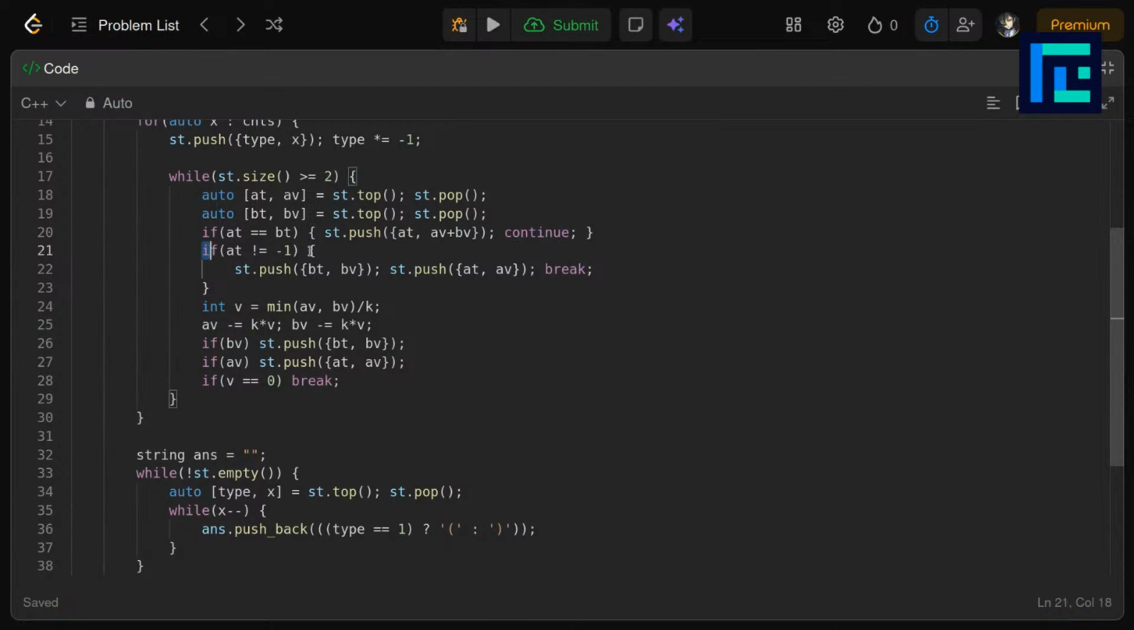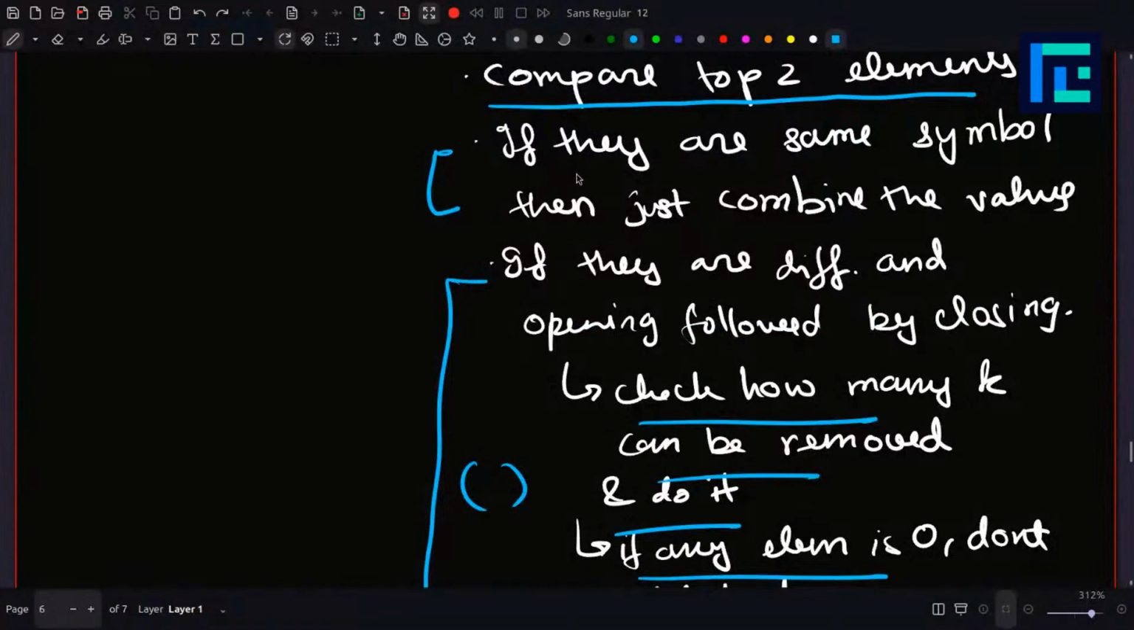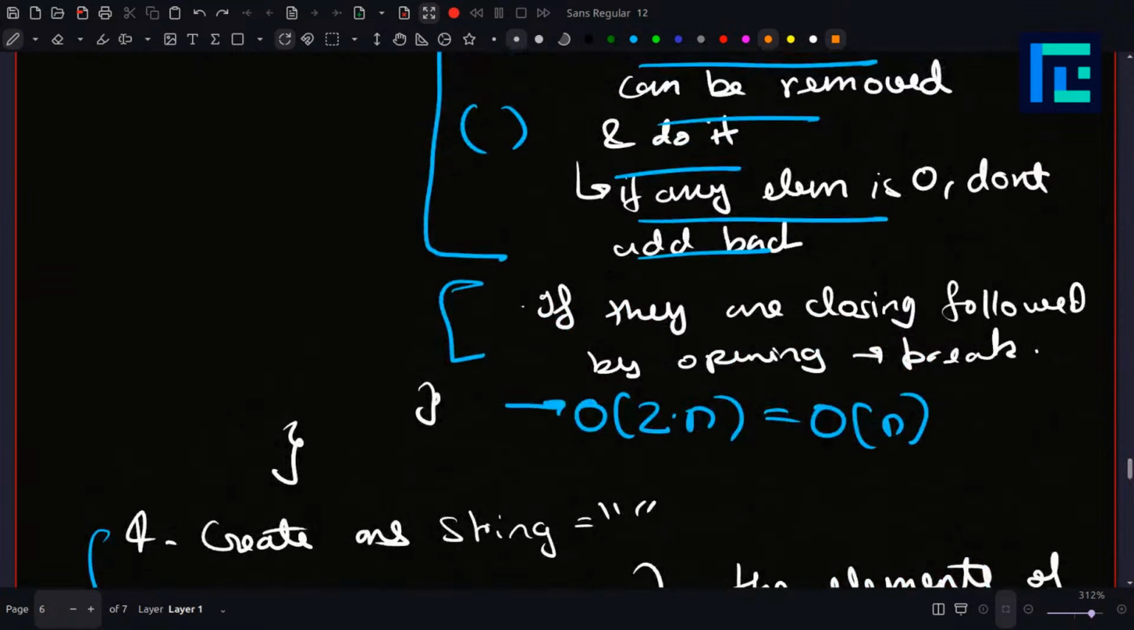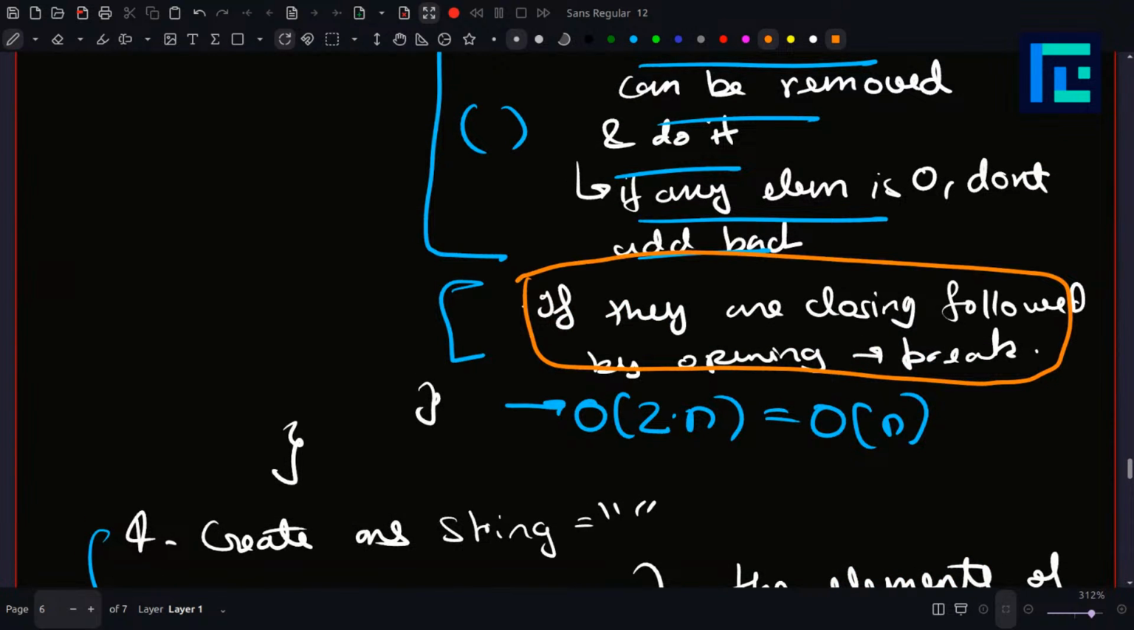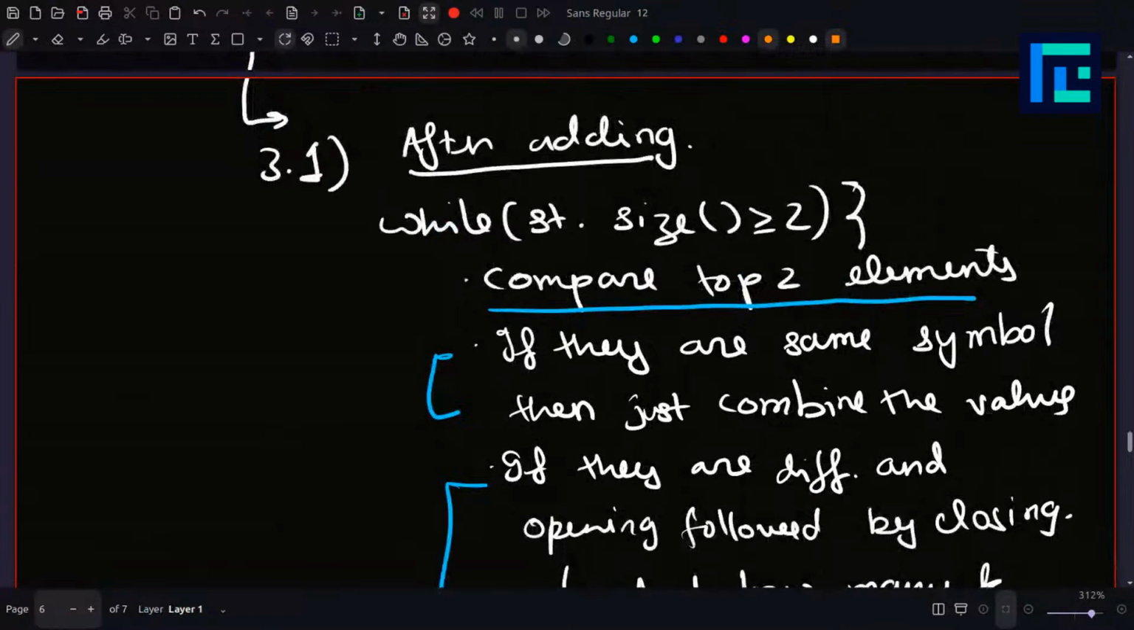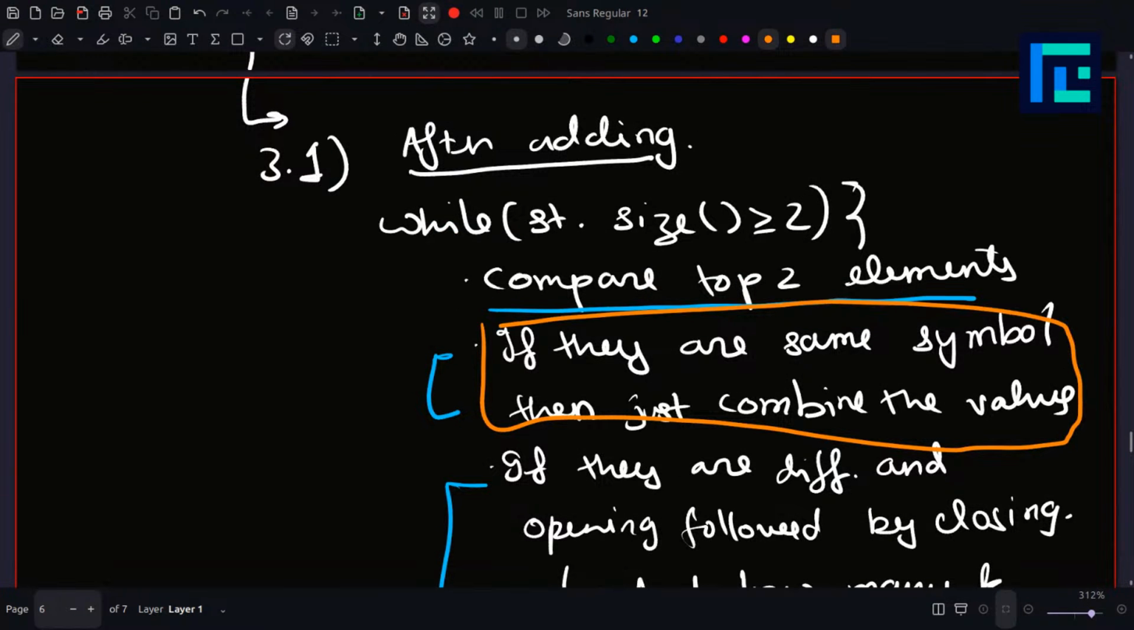If they are not equal, and the second one is not a closing bracket, that means it is not of the opening and closing form. Then we can simply push them back and break. So this is the case over here. If they are different, then we can simply break. So that is this case: if it is closing followed by opening, simply break. This is case 2. This is case 1.